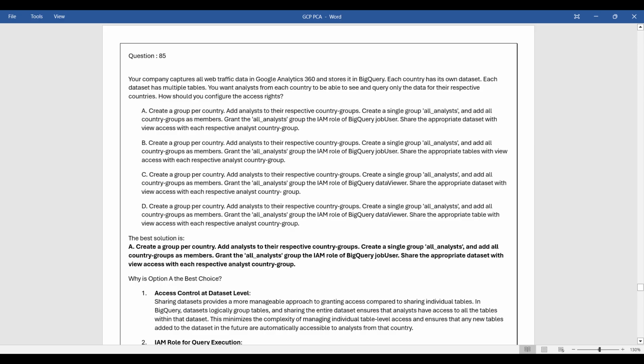Question 85. Your company captures all web traffic data in Google Analytics 360 and stores it in BigQuery. Each country has its own dataset. Each dataset has multiple tables. You want analysts from each country to be able to see and query only the data for their respective countries. How should you configure the access rights?